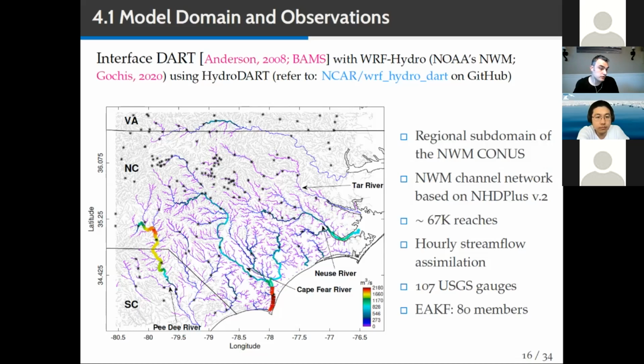So these are the major rivers in the domain. The thicker or the redder the stream or the river is, that means there is a higher flow happening. As you can see, it's mainly close to the coast where the hurricane was approaching and dumping a lot of water. As for the assimilation, we used an EAKF, or a square root ensemble Kalman filter, with 80 members.